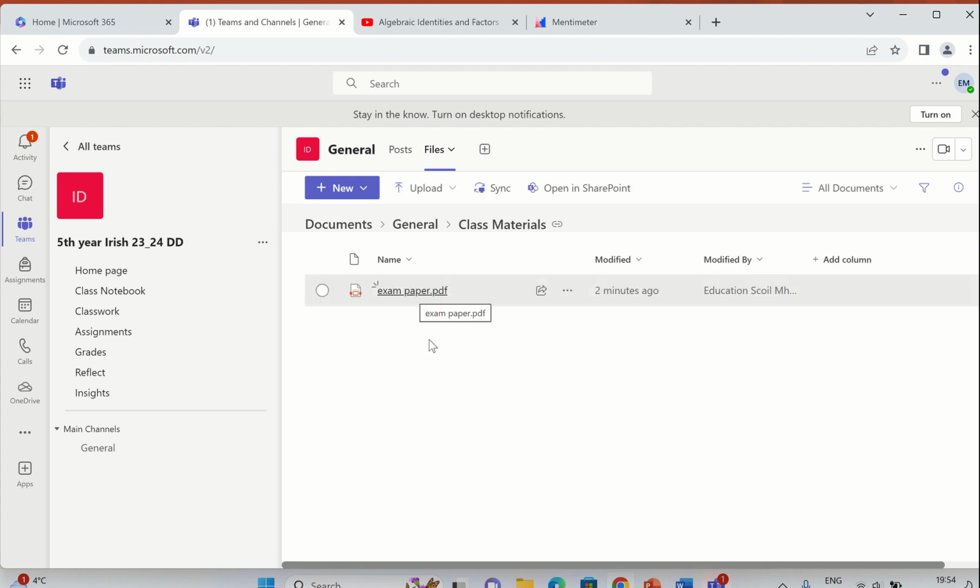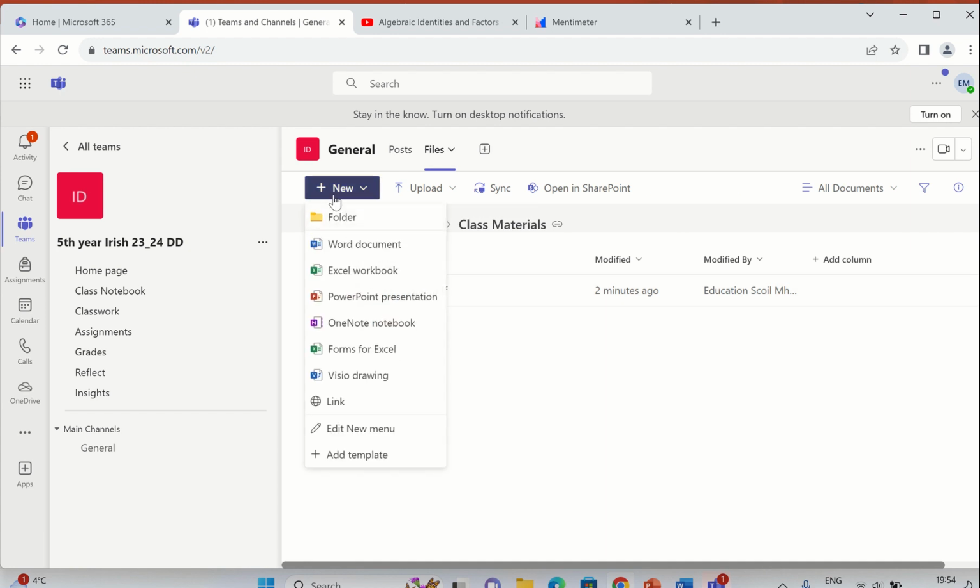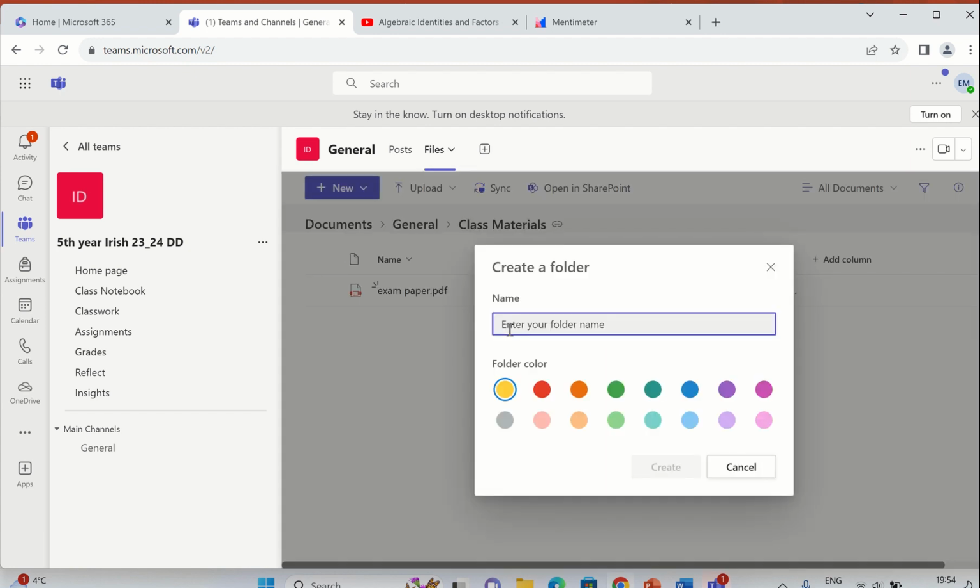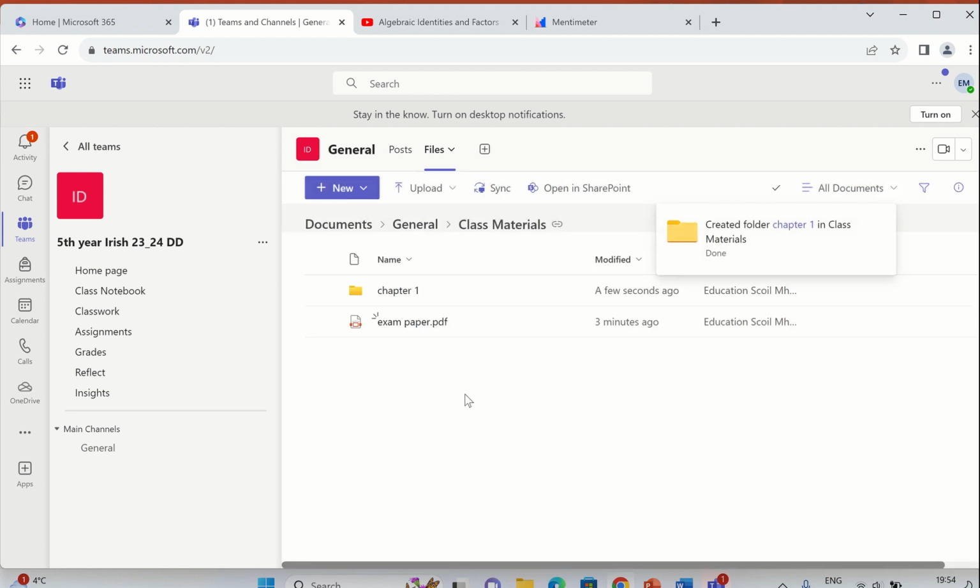What you can also do within your class materials, you can create subfolders. So just click on new, create a folder, and you might want to call it, say, chapter 1 or something like that. So I'm just creating folders within folders. So that's the file section in Teams. Very handy way of sharing information and building a bank of resources for your students to be able to go back and find. So that's the posts and files section within Teams.